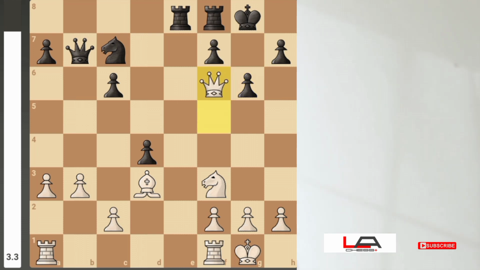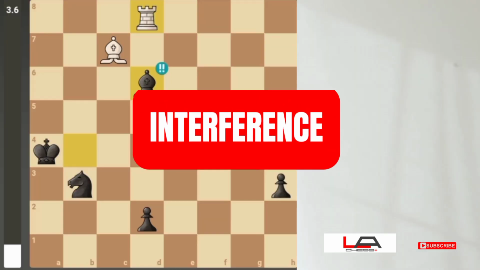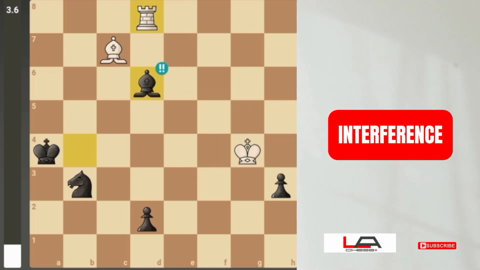Number 16. Interference. To move a piece between two other attacking pieces when at least one of those attacking pieces is an opponent's piece. Sometimes a piece will interfere with two attacking pieces, thus creating confusion and often overloading. With white's pieces both successfully guarding the passed pawns, black finds a way to interfere with the rook and bishop at the same time by playing bishop d6, rook takes d6.